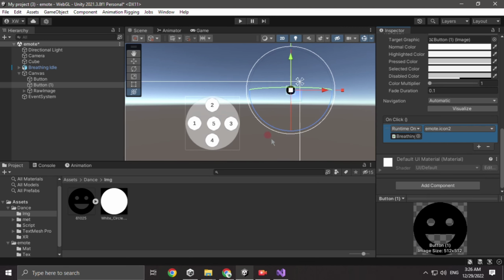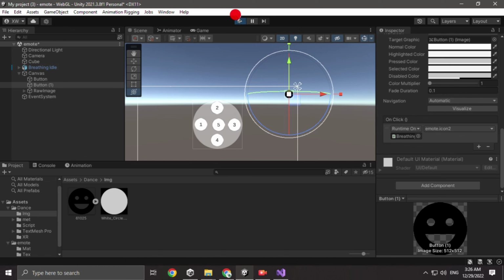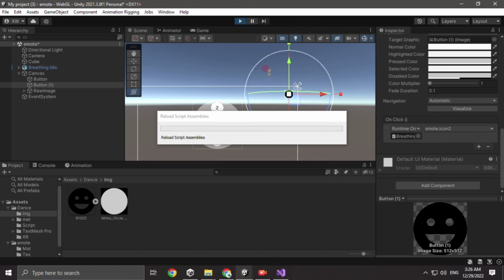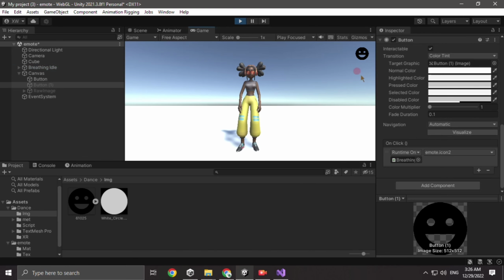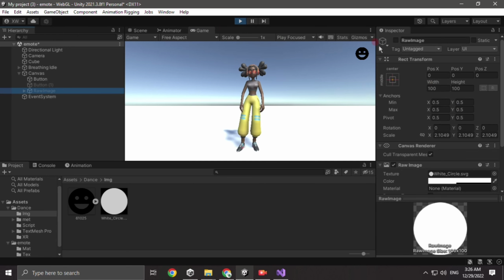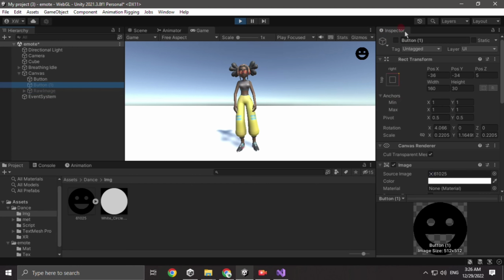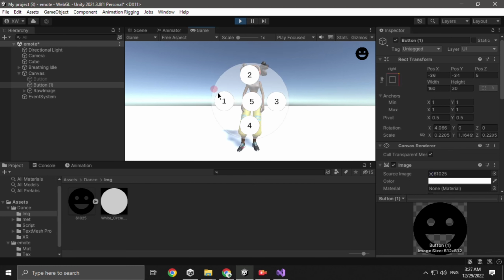this icon 2. And right now if I click play, I can see at first this raw image, this is not visible. So if I click the button here emote, now I can see the pop-up option or pop-up image, and if I click again it disappears. So first of all, this is the icon 1 and icon 2, I set all of them, and you can see there I created the function and it's working perfectly.